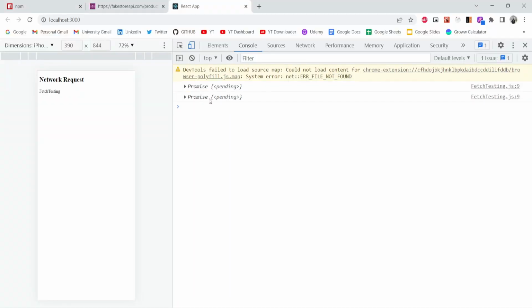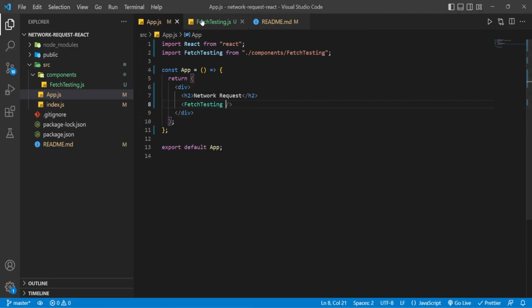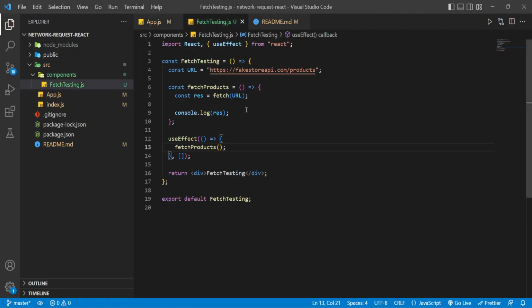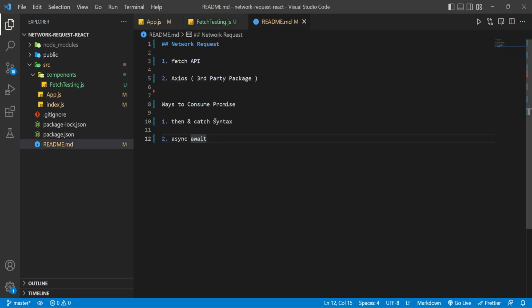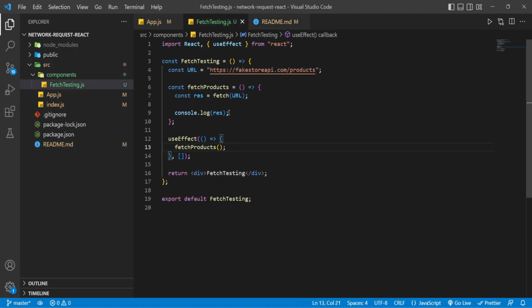So as you can see, here it is currently showing me that promise, and that promise is in pending state. Okay, so as I told you earlier, this fetch will return a promise. Now we need to consume this promise. So how will I consume this promise? First of all, let us use this dot then and dot catch syntax.